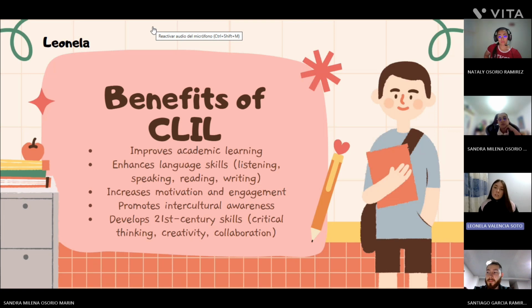So students start to realize that knowing English opens doors to more knowledge, so they can watch documentaries, read articles, follow international news, and even connect with people from other countries. So this real-world purpose makes them more motivated and confident.